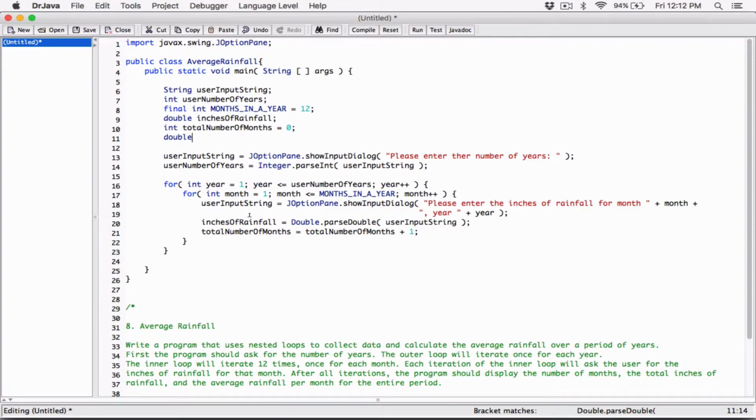So let's go ahead and create another variable called double, and then call it total inches of rainfall. And initially, total inches of rainfall is 0, because before we start collecting data, we don't have any data. So total inches of rainfall is going to be 0.